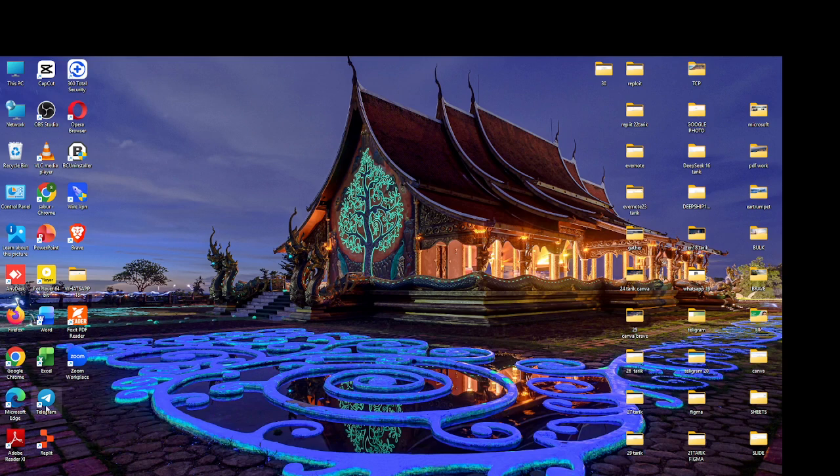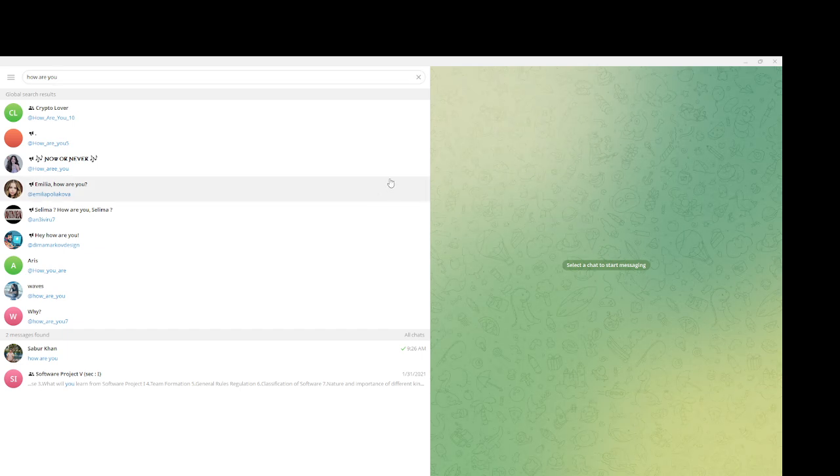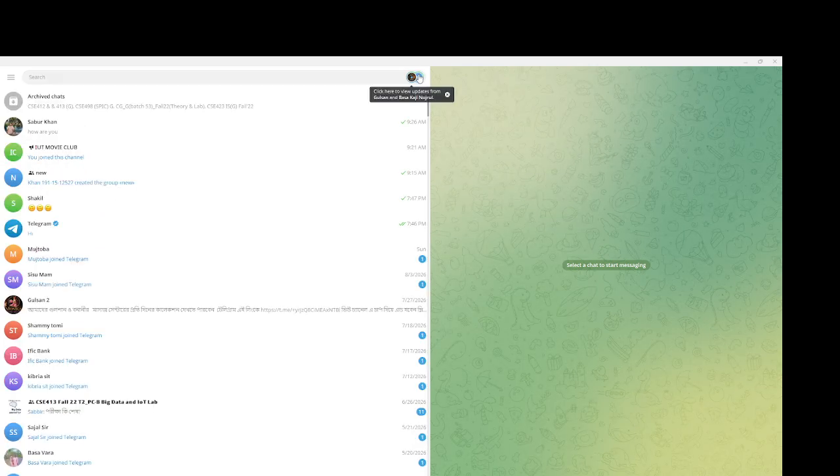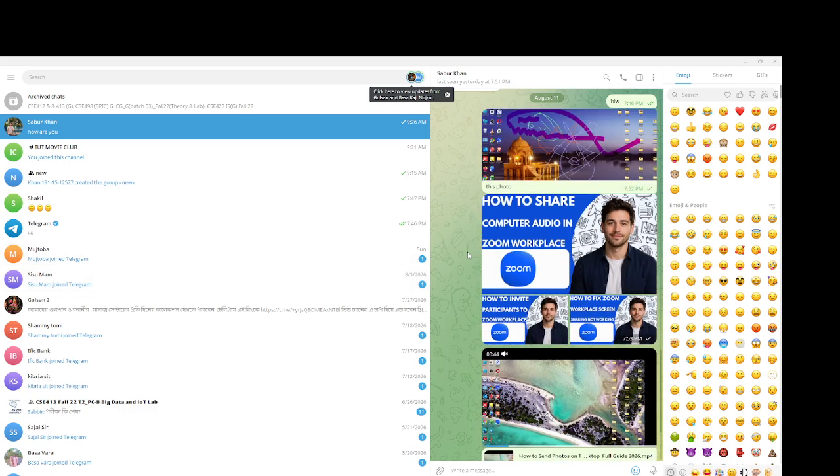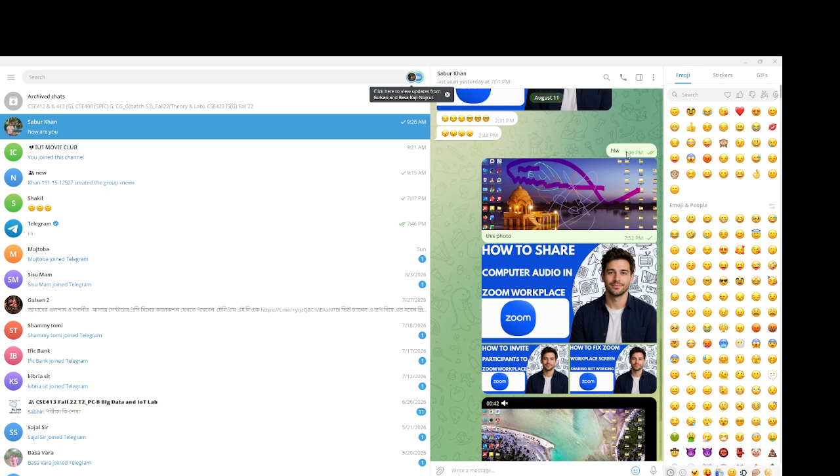In today's video, I'll show you how to delete messages on Telegram desktop. Whether you want to remove a single message or delete multiple messages at once, Telegram makes the process quick and easy. First, open Telegram desktop on your computer and open the chat where the message is located.